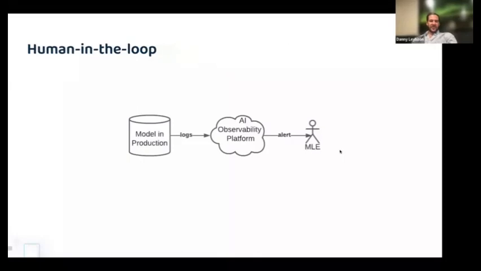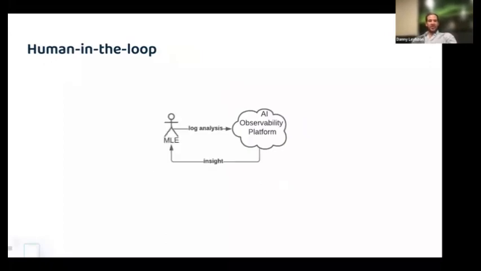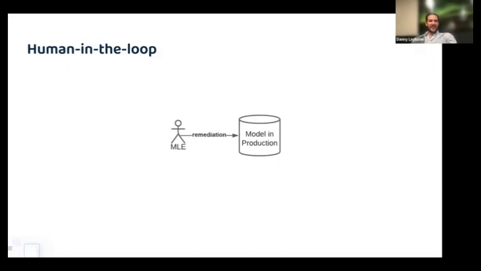So the first is human in the loop, right? Where we've got a model in production, it's generating logs. These logs are getting sent to an AI observability platform, something that takes these logs together and then generates alerts for a machine learning engineer. And then when a machine learning engineer gets an alert, they actually have to go into the AI observability platform and analyze the logs in order to get some kind of insight as to what's going on in the platform. The key thing that they get from this is the ability to remediate some kind of problem, right?